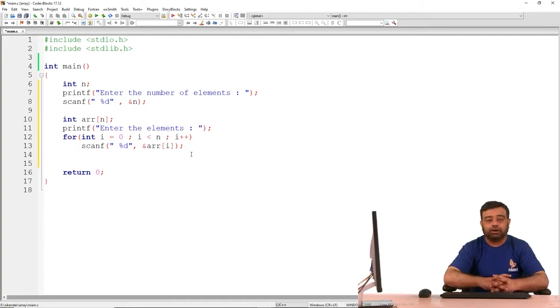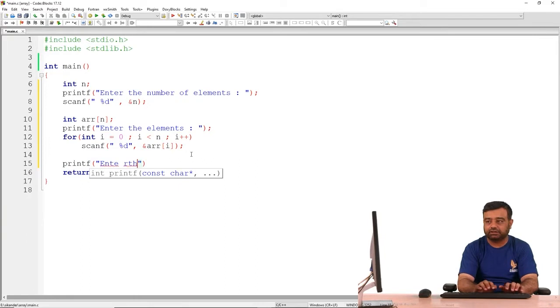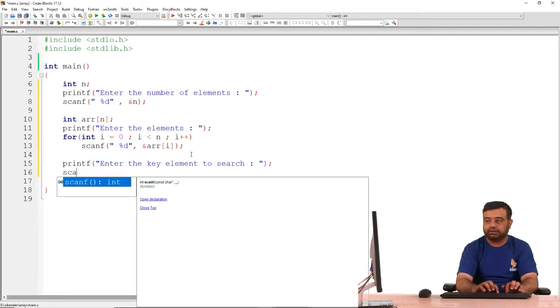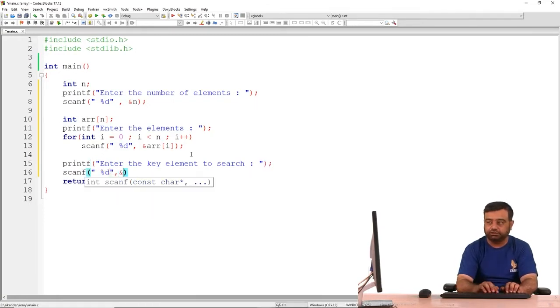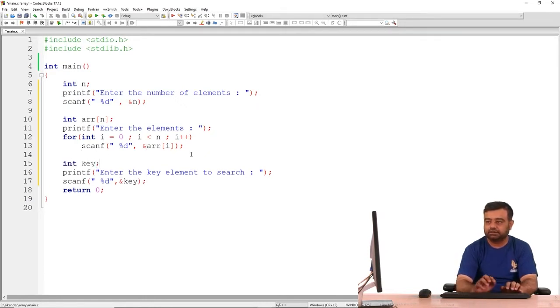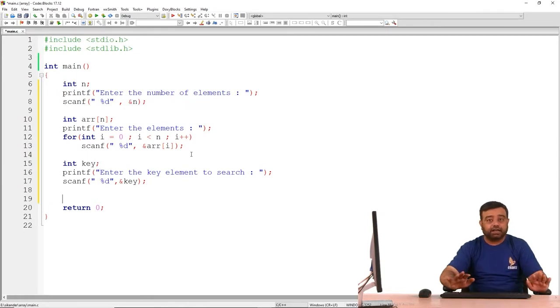Now once you have the elements, we need to ask the user for the key element to search. So I'll just ask the user, and let's declare that particular variable also. Now this part has completed reading all the required inputs: the size of the array, the elements of the array, as well as the element that you want to search.